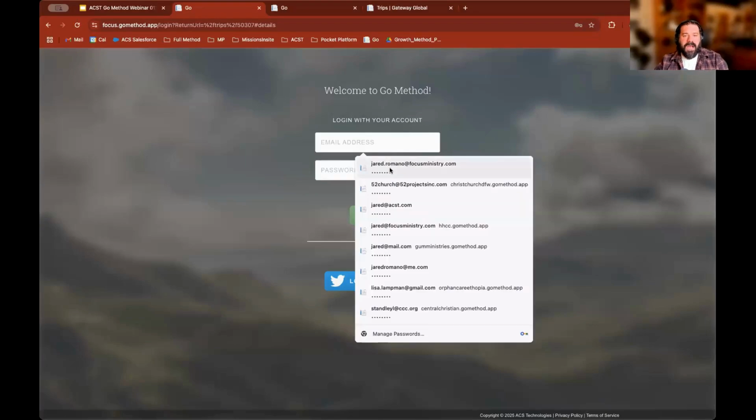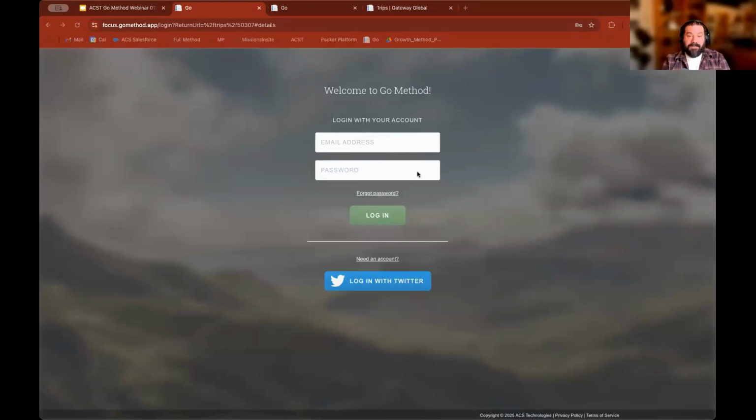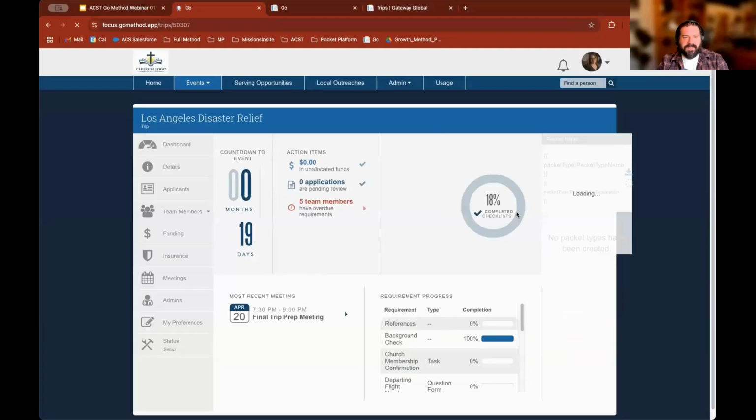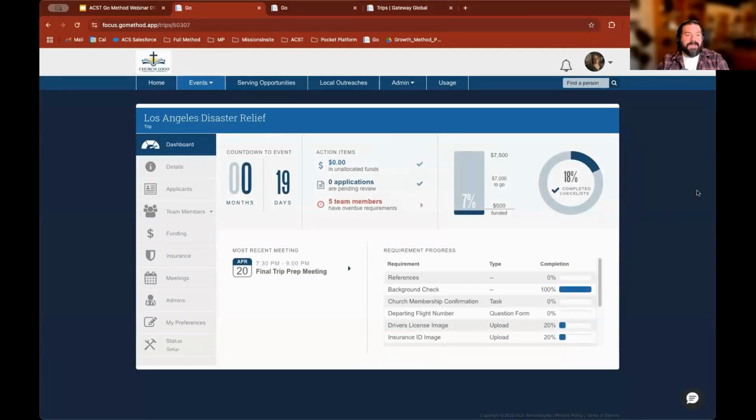Now we're going to start with a login of going behind the scenes as an administrator. So let's log in here and we'll look at our first event. I log in and we're going to be doing a Los Angeles disaster relief. I literally just made this for the conference that I'm going to, so it was fresh on my mind. I figured we could talk to that. So we've got a countdown of 19 days and we're on our dashboard, which means I'm the administrator of this event, and this is probably where I'm coming on a daily basis.